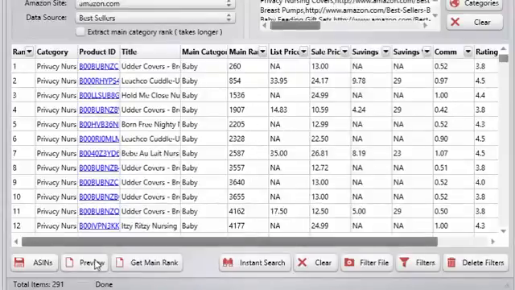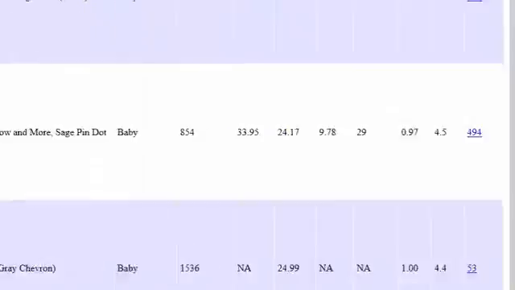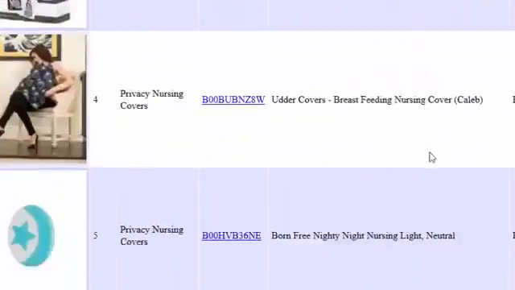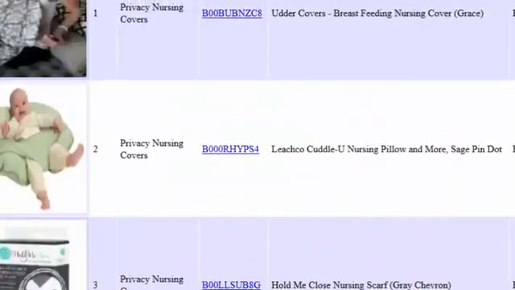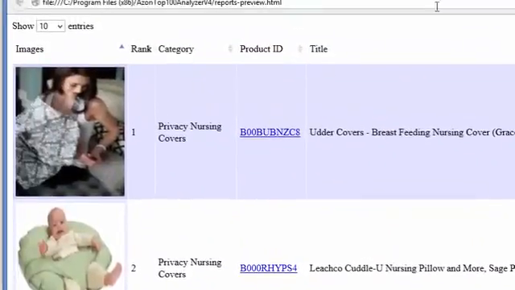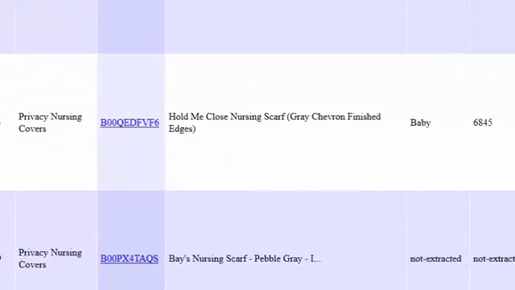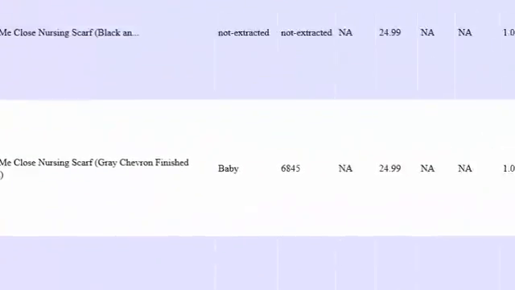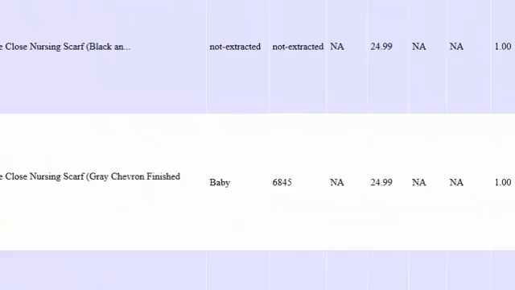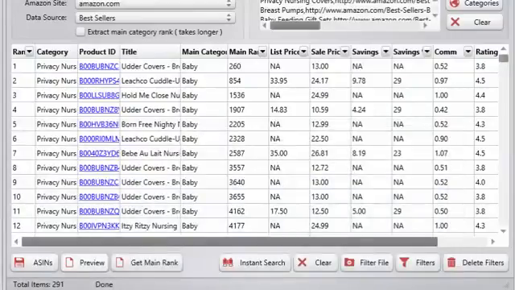In fact, if you just click the preview button, you can instantly see the preview of this actual report. And this is what a report looks like, and it's actually interactive. So it's just like the current software that you already have, but now you have the ability to have the main category and the main category rank for all those products. And that's huge when you're selling these reports.